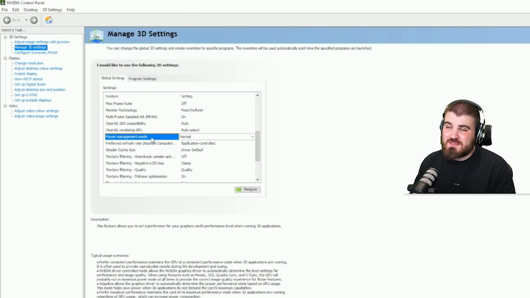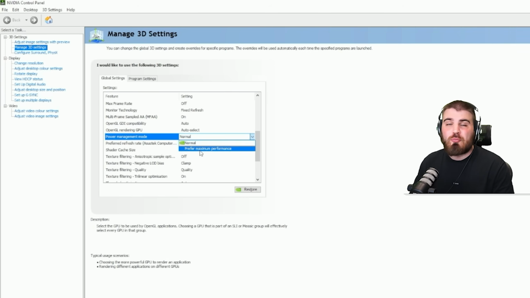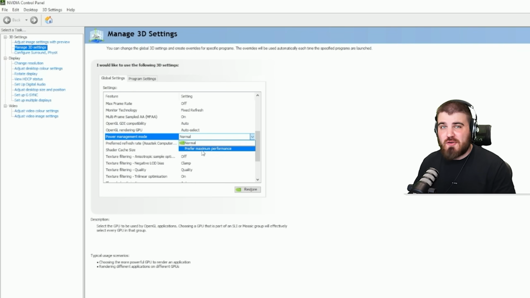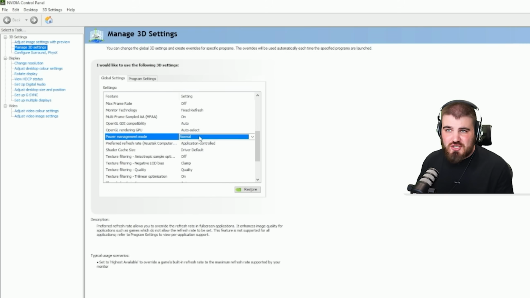Power management mode, this is a very interesting one. We've got normal or prefer maximum performance. Every single guide out there tells you to put it on prefer maximum performance so we get the most FPS possible. This actually isn't the case. Putting this to prefer maximum performance will just run your GPU at max clocks and max performance at all times, even when it doesn't need to. Just leaving this to normal will not limit your GPU in any way, and it will also give your GPU that bit of breathing space when it needs to. Just leave this to normal, you will not gain anything from running this setting.